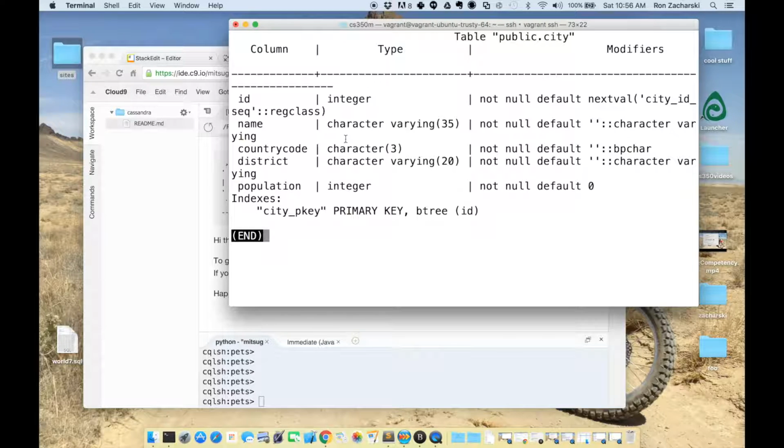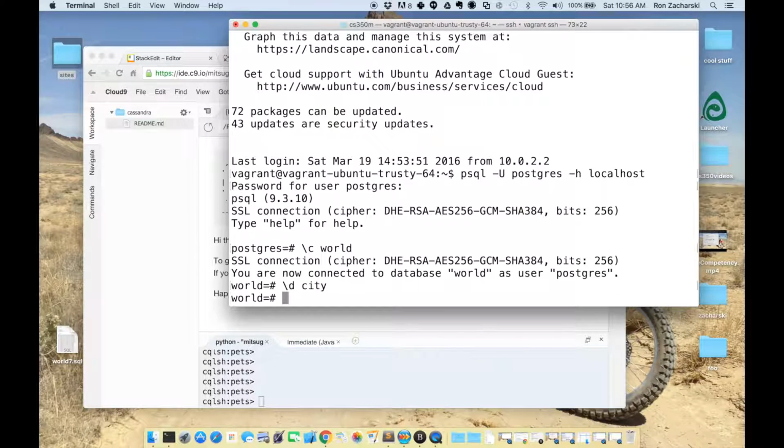But let's say I also want to have the country name, not just the country code. Normally with Postgres, we would just do a join on those tables. Join's really not possible in Cassandra. So I want to make a table that includes the name. That's not going to be in 3NF, but we'll give that requirement up. So let me go ahead and do that.